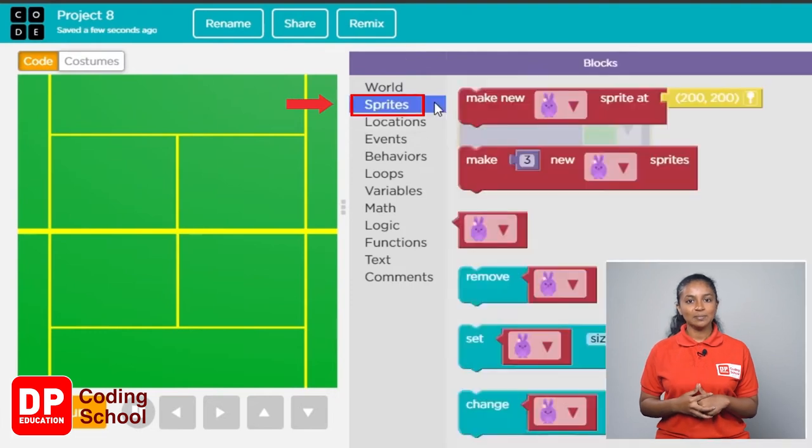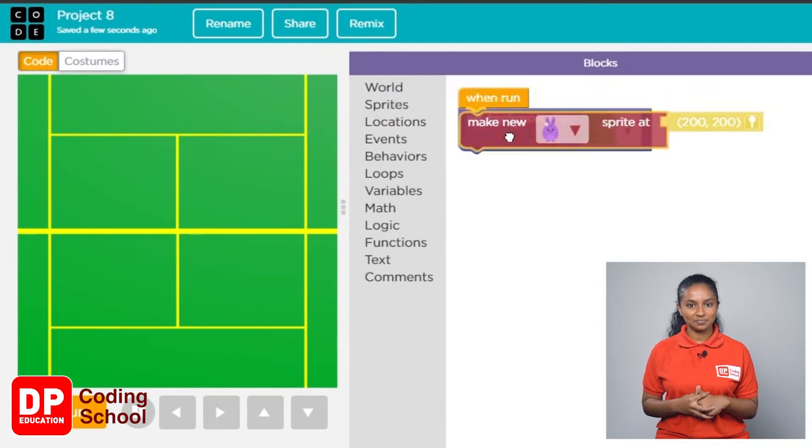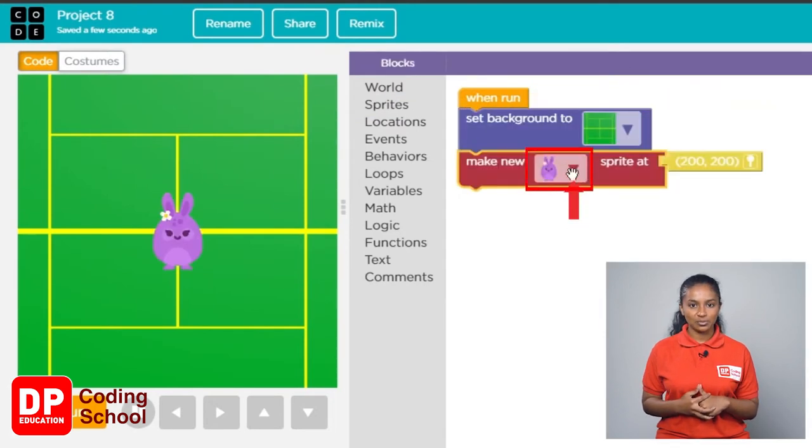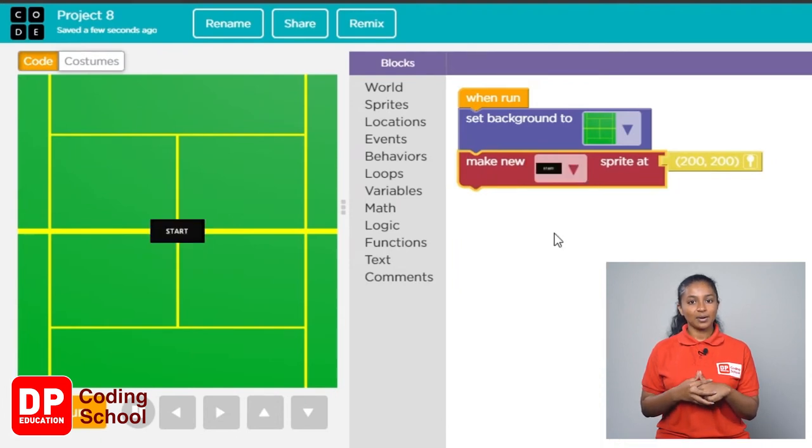Now, drag the make new sprite add block below the set background block. Now, after clicking this little arrow, I click the sprite called start. Now, when you click on this sprite, the start sprite should disappear.